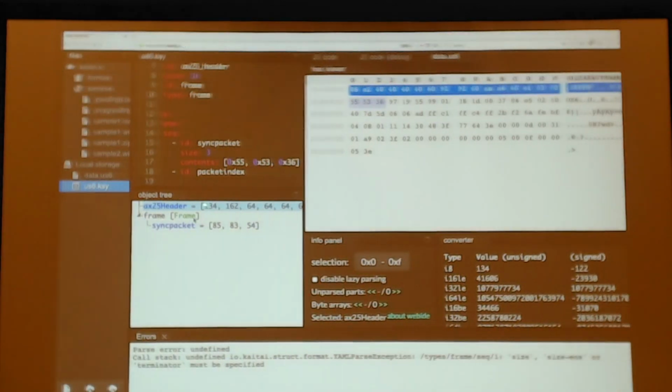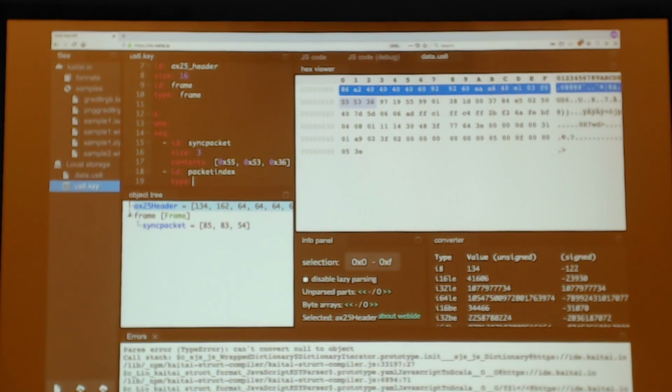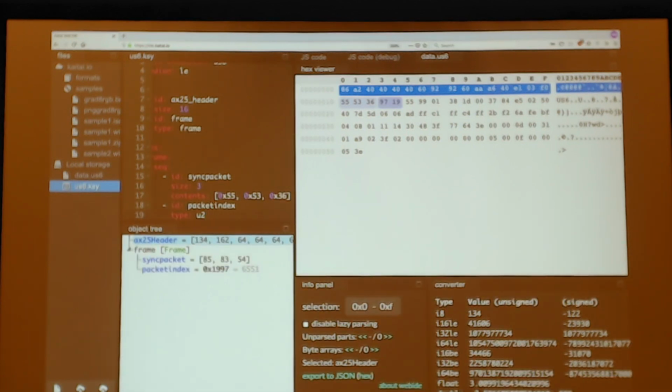So KaiTai is naturally byte-based. That's why it says U2 instead of U16. And so if you have frames that are not on byte boundaries or information that's not on a byte boundary, it gets interesting. Yeah, it's possible, and we've done it with the Fox satellites, but it's not pretty. So type U2. Now we've got a packet index down here. We're gonna assume that's okay.